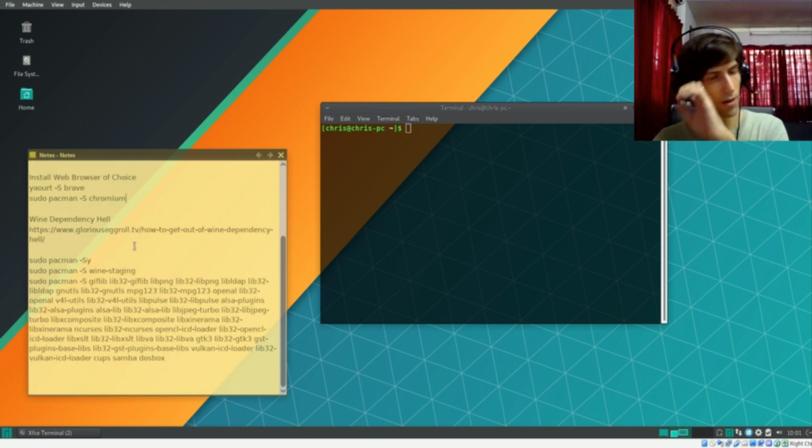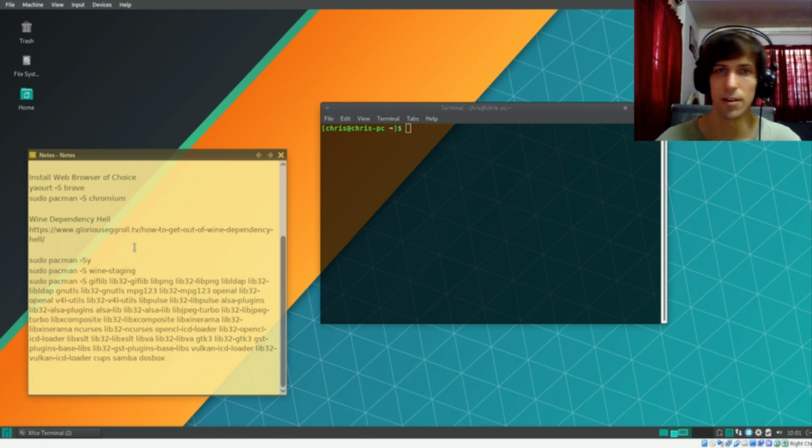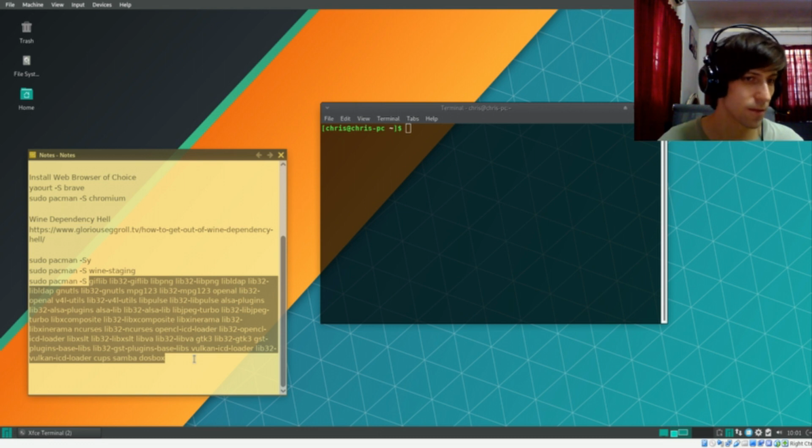So the last thing we're going to want to do is to get out of wine dependency hell. So if you don't already know what wine is, basically it allows you to run Windows games and Windows software on Linux, and there's a really good chance if you're going to be using Linux, you're going to be using wine at some point. So installing all of these libraries on Manjaro is a good idea. Because sooner or later, you're probably going to need one or more of these.